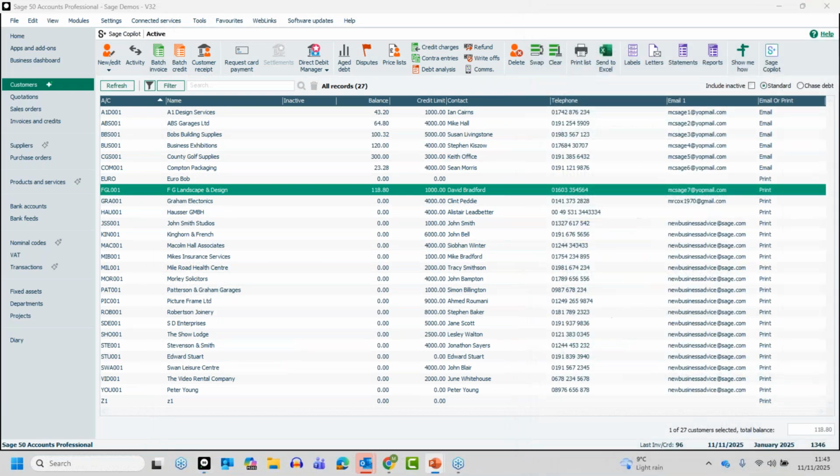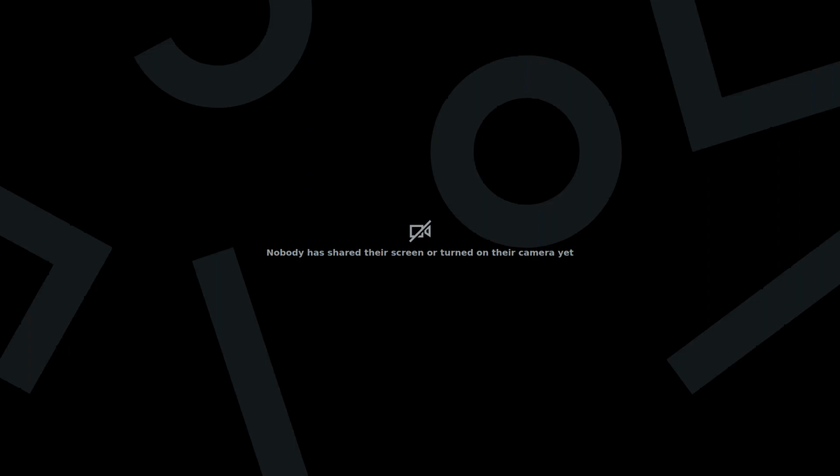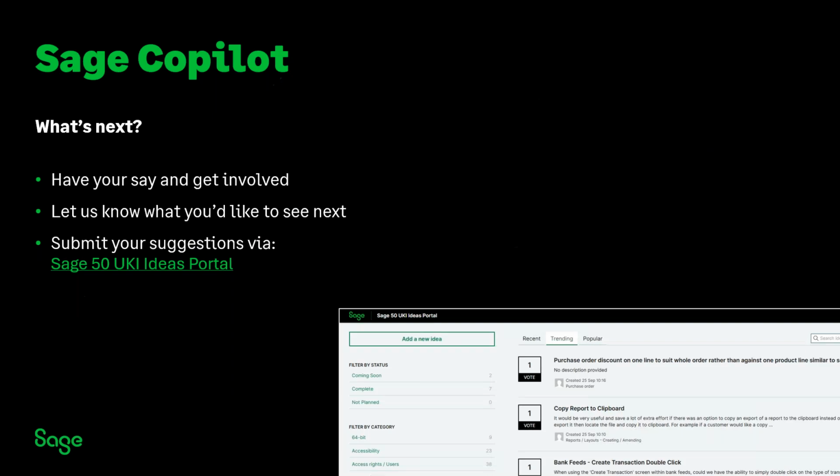Right, okay, I'm going to quickly pop back to the slides. So once you start using Copilot, one of the things I always encourage people to do is get involved. What do you want to see next? What would you like it to do? If it doesn't quite work how you would like it to work, get involved. Let us know how you want that to work. You can submit your suggestions via what we term the ideas portal. And that goes for anything to do with your Sage.